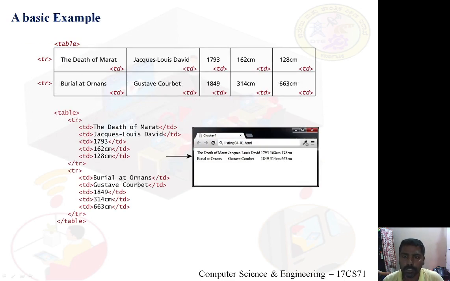Okay, so one more thing. In the previous slide I had just included one data cell, but here I have modified the table contents with one more additional row and some other data cells. Just have a look at this HTML code fragment. And when you view this HTML code on your browser, this is how it's going to be displayed on the web page.